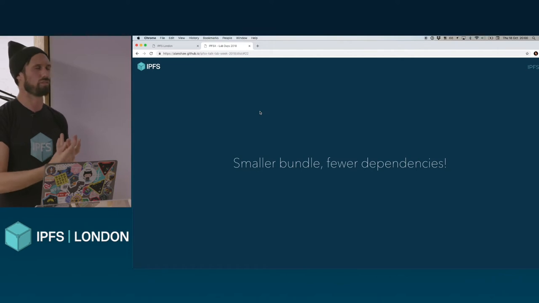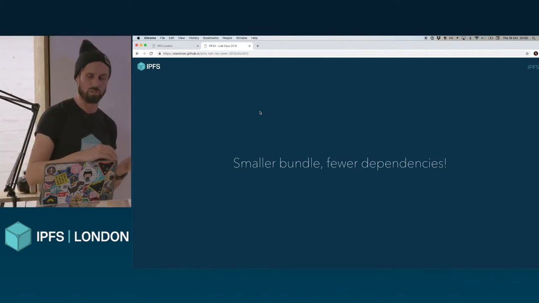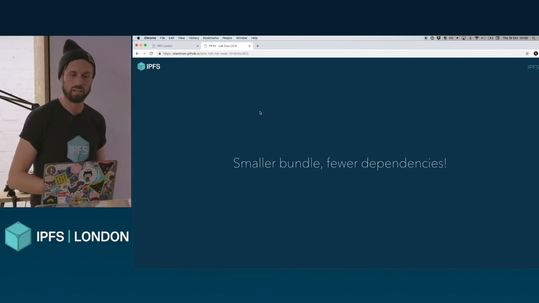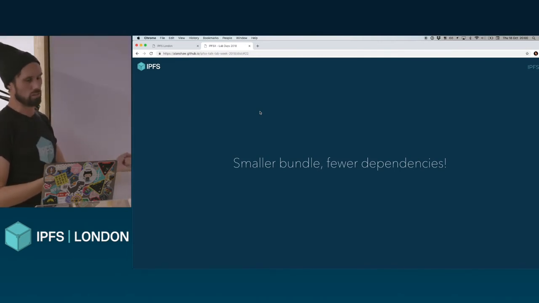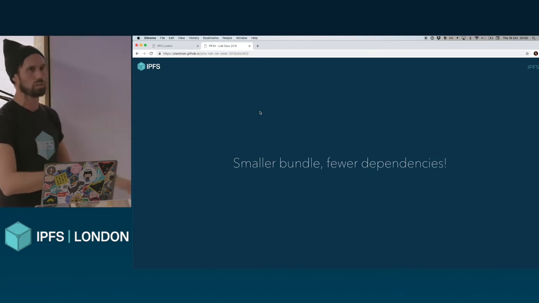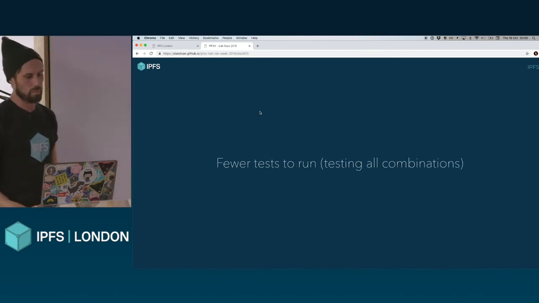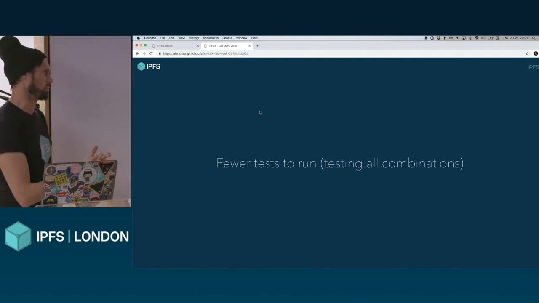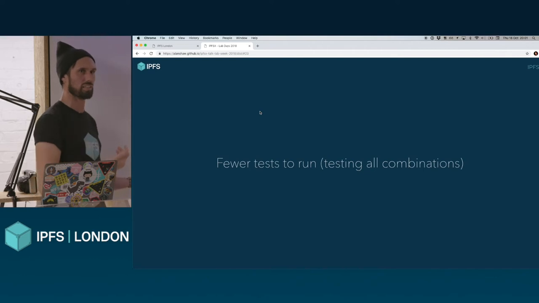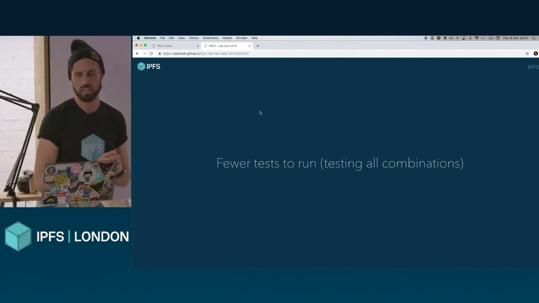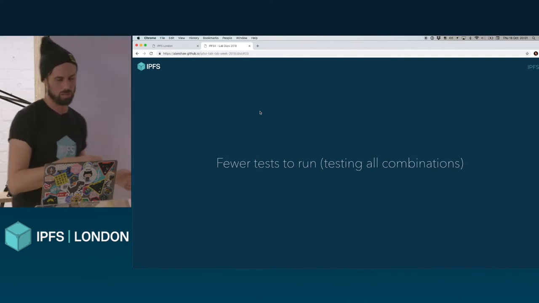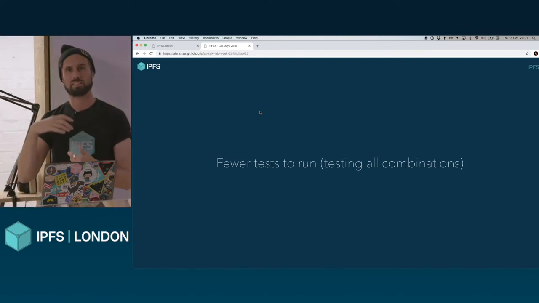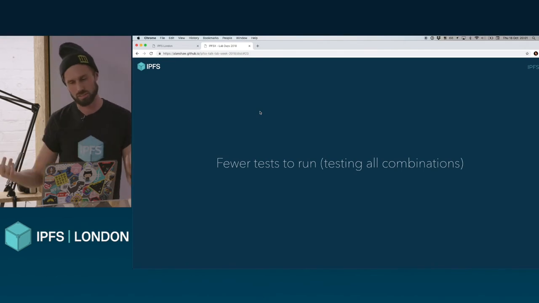You don't need to, for the browser, import stuff like readable stream. You don't need pump to deal with errors in a stream pipeline. So that all contributes to a smaller bundle. Fewer dependencies, quicker to install, a super win-win-win. And because we've got a smaller API surface area, there are fewer tests to run. We don't have to test all these different combinations of adding, because there's only going to be one add command, which will take a bunch of different arguments. Fewer tests to run means the tests take less time to execute.